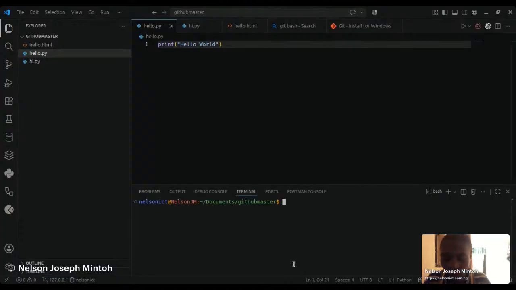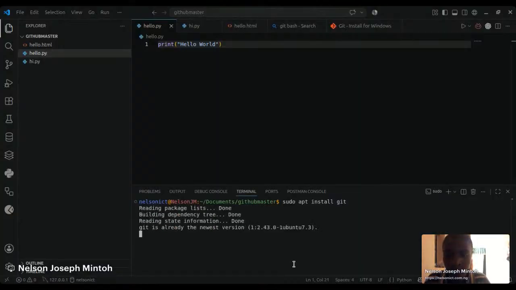To install Git, we just have to run sudo apt install git, but since Git is already installed on my system, nothing would happen.